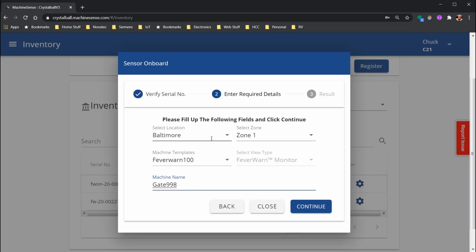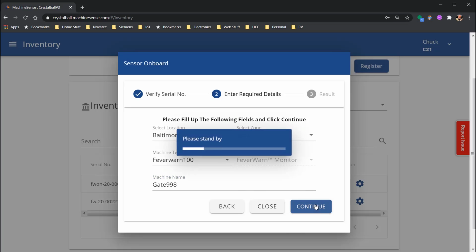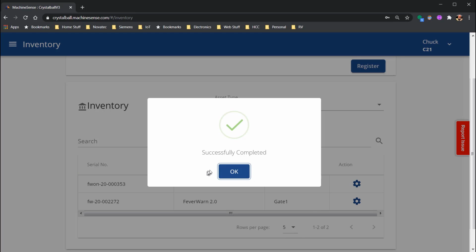So now we've got Baltimore as our location. Within the Baltimore location, we're in zone 1. The template is FeverWarn 100, which is the only template we can have. We can't choose the view type of a FeverWarn monitor because it's a FeverWarn 100. The gate name, or the machine name, is going to be gate 998. Click continue and wait. And that's it. We're done.